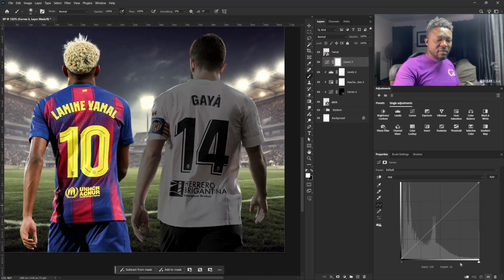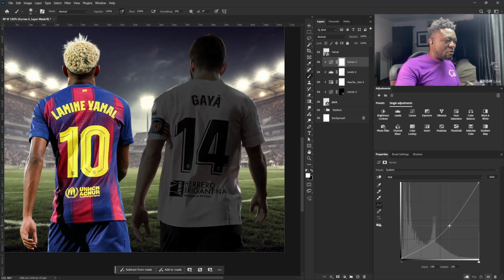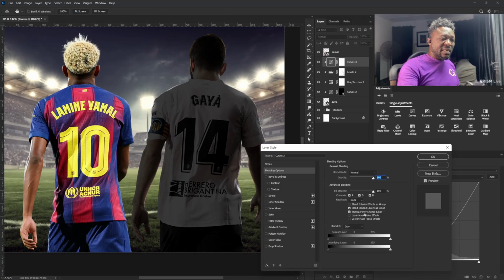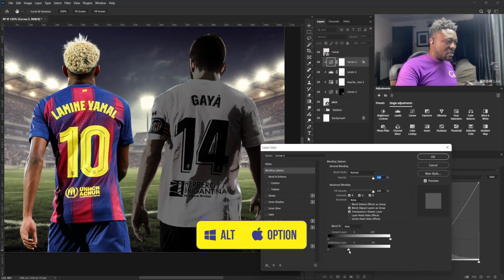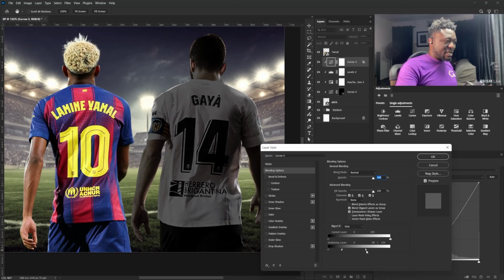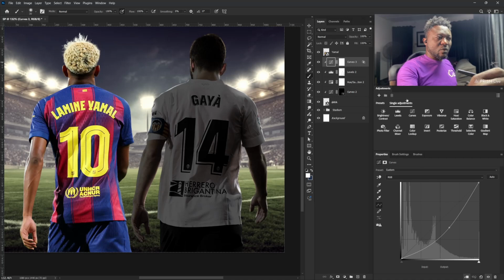Add a curve adjustment again, and I'm going to click on the clip icon and move this down. I only want this to touch the shadow part of the jersey. So I'm going to double click on the layer to activate my layer style. Yeah, I only want this on the shadow part of the jersey. So I'm going to move this here and hold Alt and split the slider. So this is better.